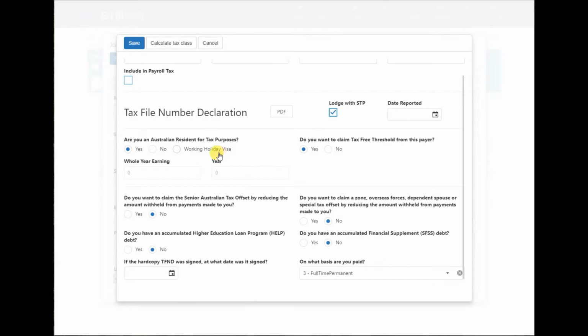Whole year earning is the amount earned by the employee with their previous employer. Enter it so the correct tax can be withheld based on total income. Enter financial year for this income so it is not only applied to this financial year.